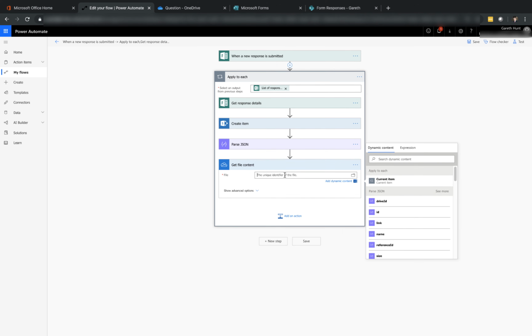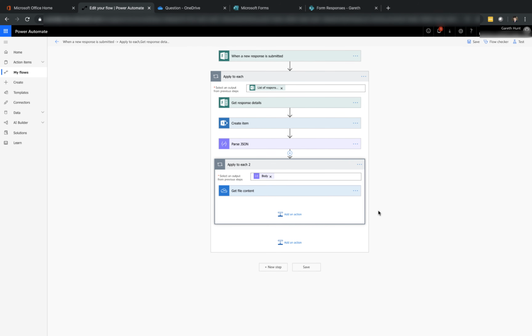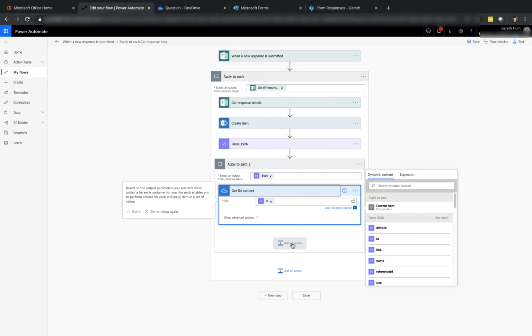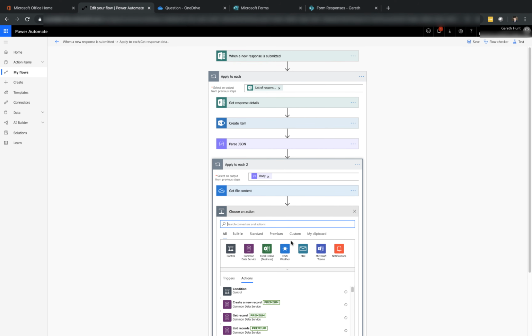In the File field, select the ID from the Dynamic Content window. This is the ID of the file that has been saved to OneDrive. When you select the ID field, the Get File Content action will be wrapped in an Apply to Each loop automatically. This is in case there is more than one attachment. We can now add the action, which will save the attachment to the item created in SharePoint in earlier steps.